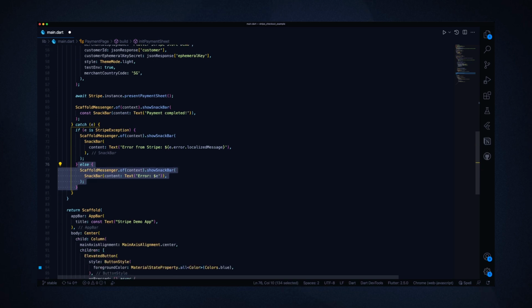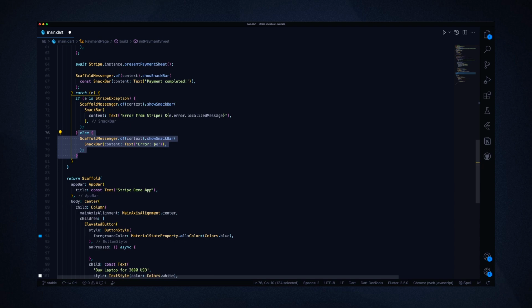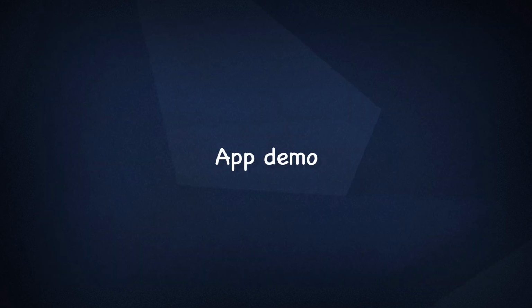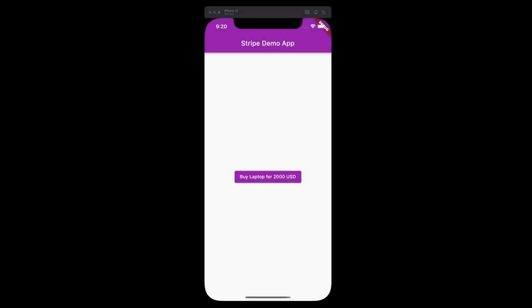Then we'll go down to the button we created earlier and make it so that we call initPaymentSheet and pass in the required variables. In this case, it's the email and amount. We are finally done with the app, and here is a small demo of how the app works.